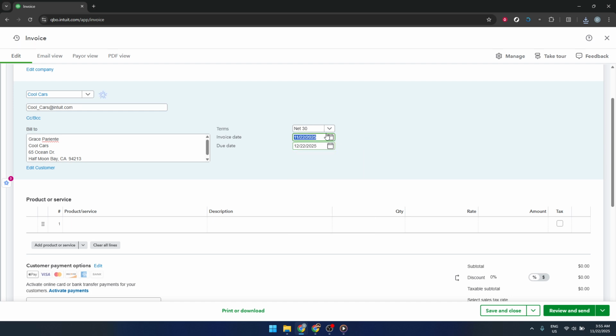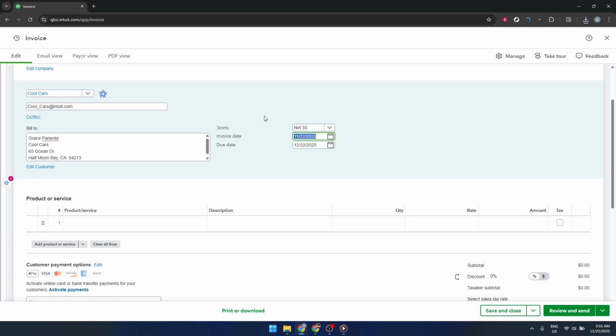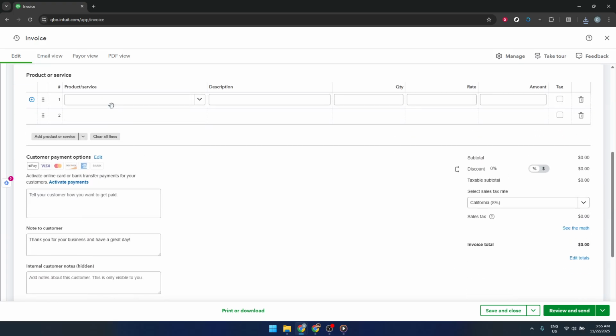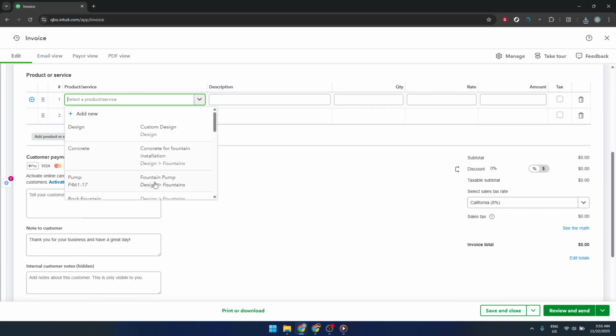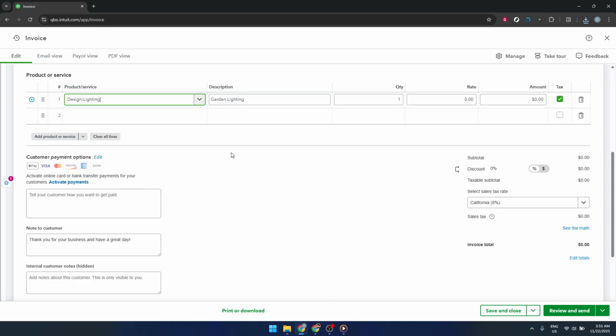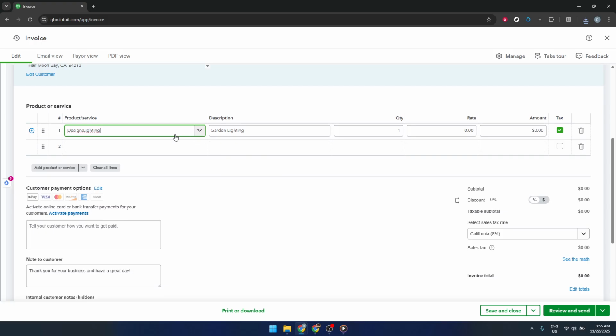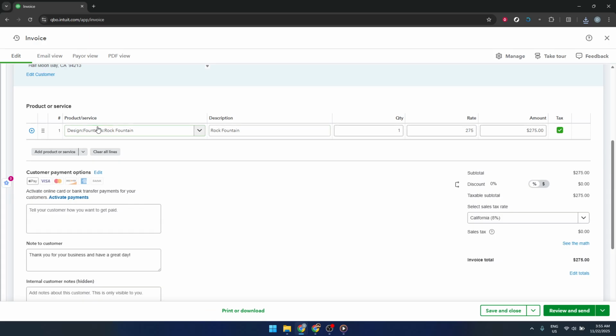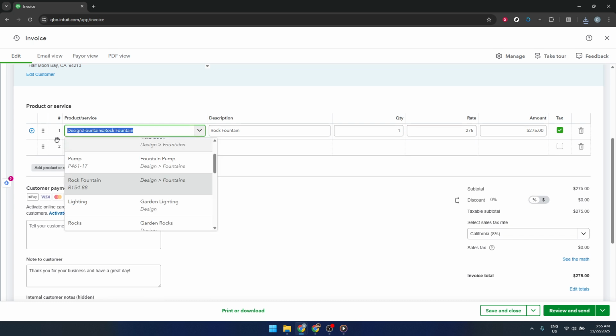Now it's time to add what you're charging for. In the Line Items section, click into the Product or Service dropdown and pick the appropriate item. Each item can have its own description, rate, and tax settings, depending on how you've set it up in QuickBooks. Enter the quantity and the rate for each line. If you bill by the hour or use a different calculation method, select that instead and plug in the accurate details. Add as many products or services as you need until the invoice reflects everything you're charging for.